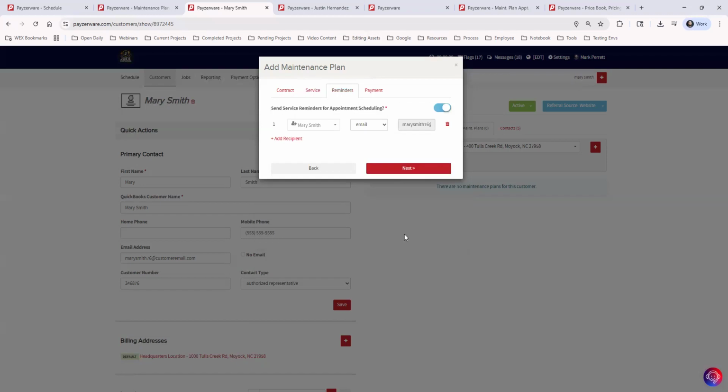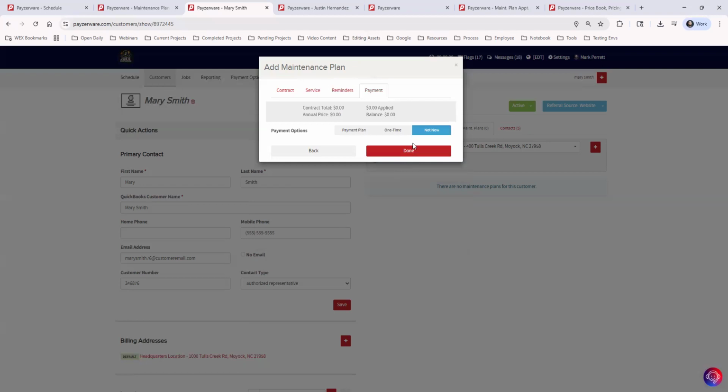Click next. This is just the contact information for the person you're going to reach out to actually schedule their next visit. And then for payment, we put $0, but we're also going to choose not now because we don't need them to pay again. When we renew them next year, they'll pay again, but not for this year. They've already paid before pre-WEX FSM. And we'll hit done.